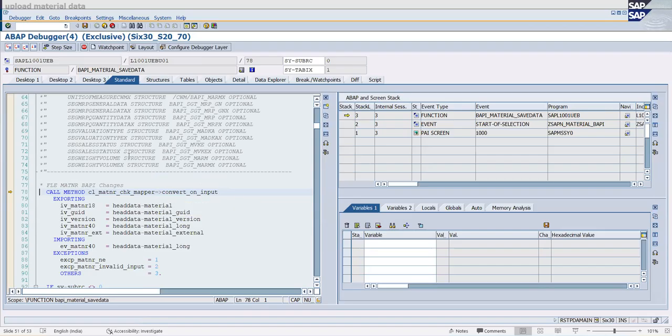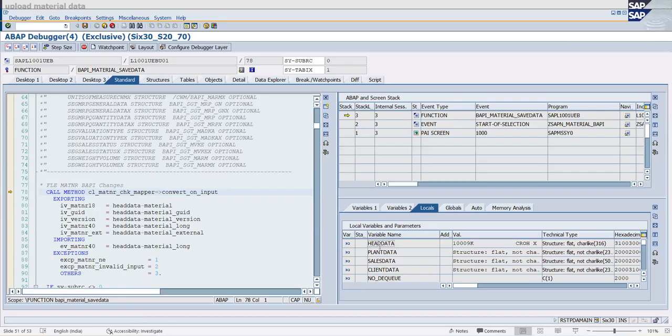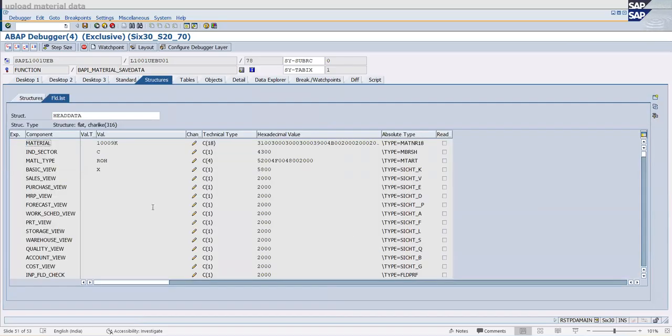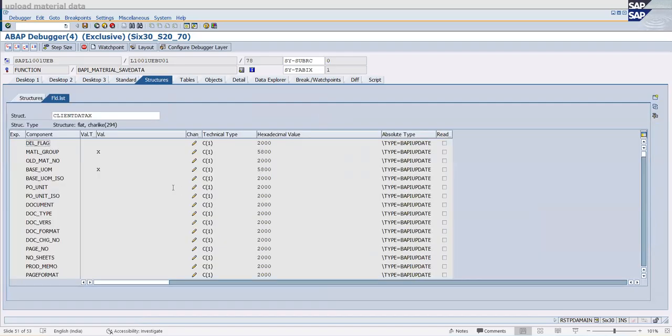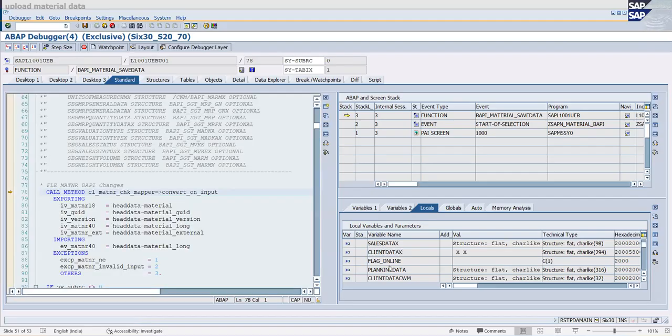And already if you see, under this local, there is a parameter head data. Double click on this head data, this value, this value, this value. So like that, multiple parameters might be getting populated in different scenarios, right? So here material group and base unit of measure we are passing, correct? The way we are calling the BAPI, we are calling it over here, and the way we debug, we went inside by pressing F5 inside this BAPI.